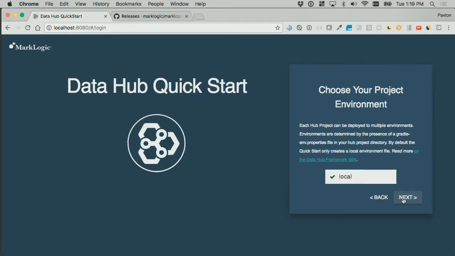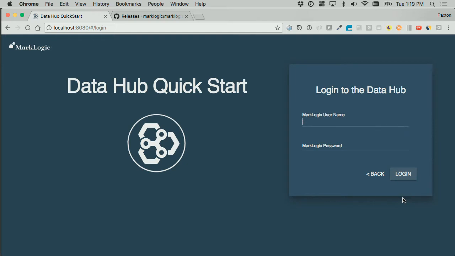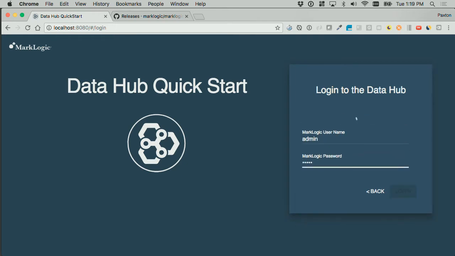Then next, I'm going to choose my environment. This supports multiple environments like local, QA, dev, production, all that. We're just going to be working with local today. And then we need to authenticate to our MarkLogic server. It's going to do a quick check.